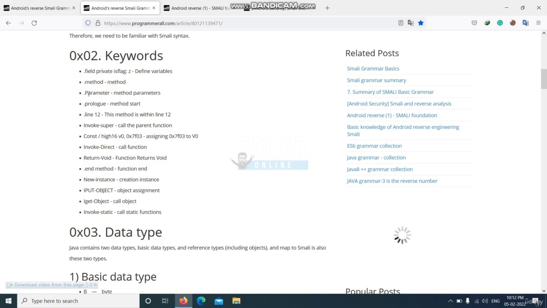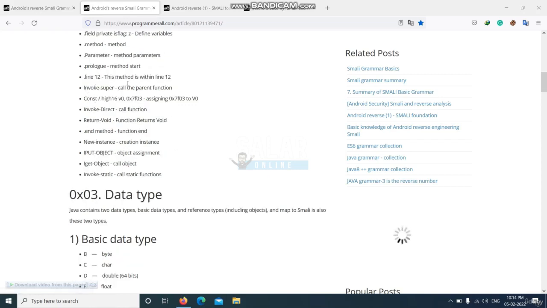Okay, and you can see that there is .parameter which is used to define method parameters, .prologue for defining the method start, .line. So we can see an example, .line 10. So this says that this method is within line 10. There is an invoke-super which calls the parent function.